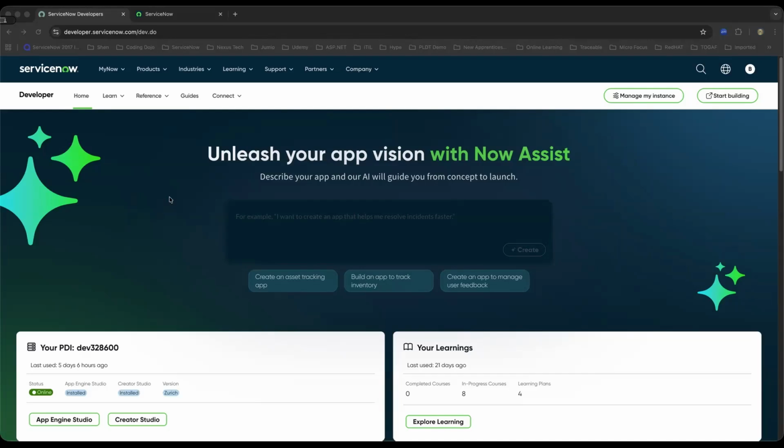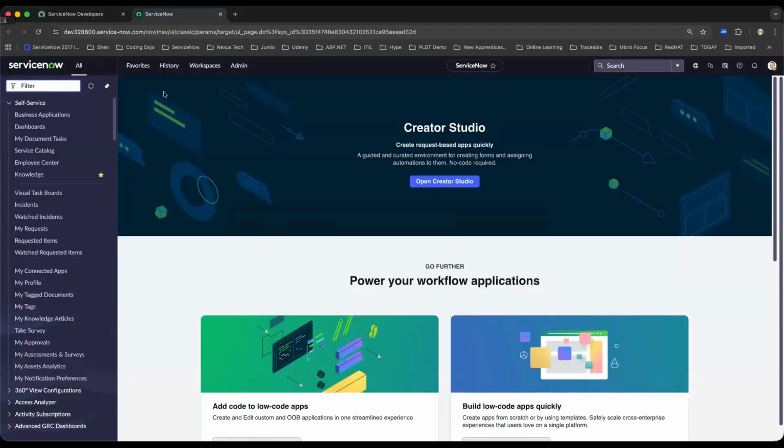What you're seeing now on this screen is the personal developer environment. This place will act as your laboratory where you can follow along, import data and make mistakes. As you make mistakes, you gain more experience and become closer to becoming an expert. If you have not yet created your PDI, or personal developer environment, I have created a full video that you will find at the end of the screen. As I move to the top right and start building, it will take you to the ServiceNow platform, which we will be using throughout this demo.